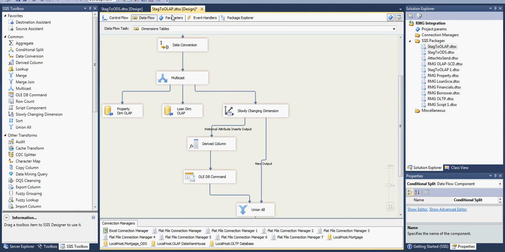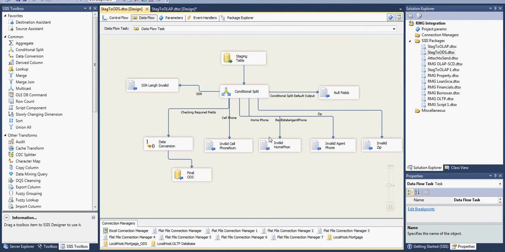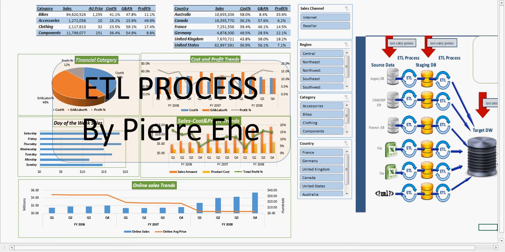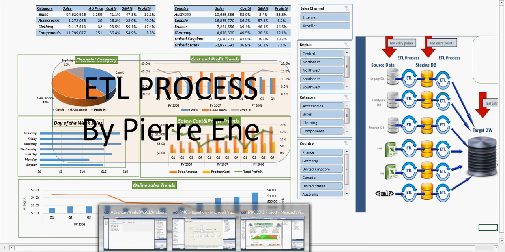And this is the conditional split I was talking about earlier, where you can send bad data to a different file system, a flat file system, or you can build this using a SQL Server. Okay, so here's done. I'm going to switch to the cube.